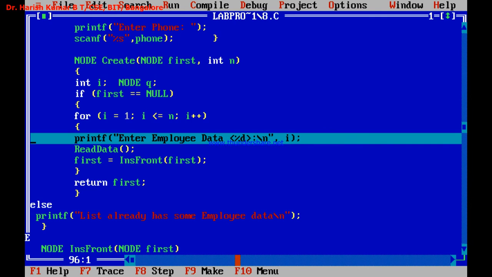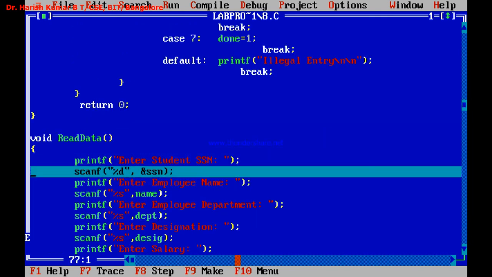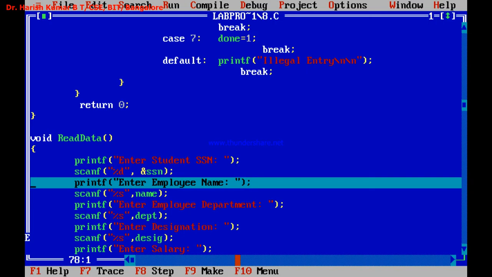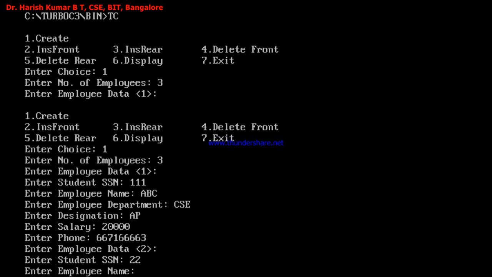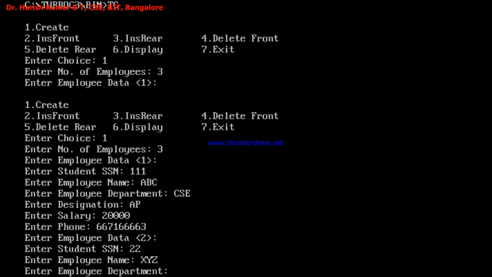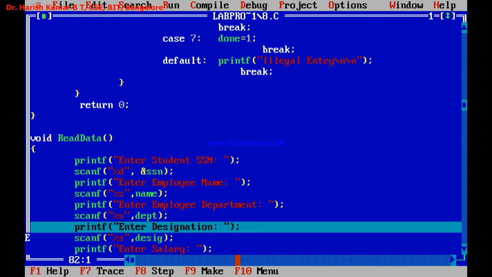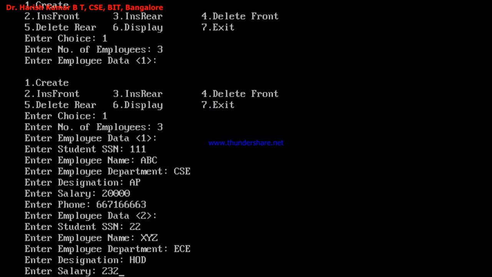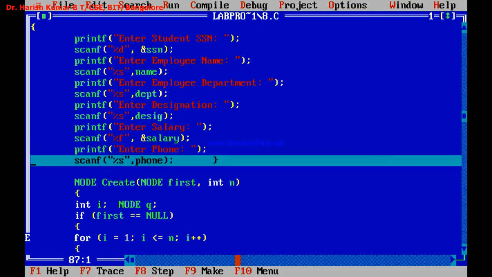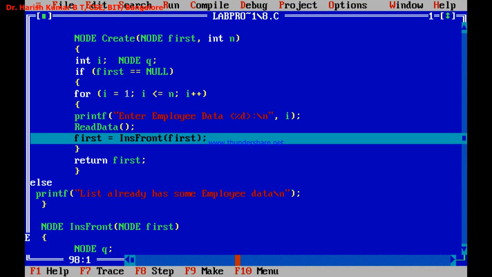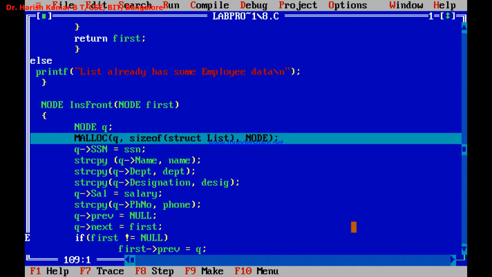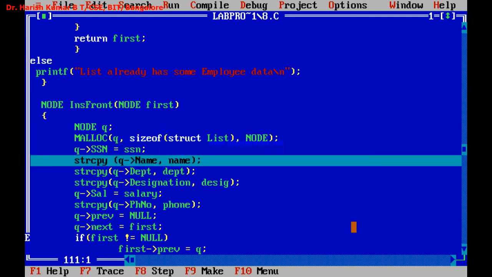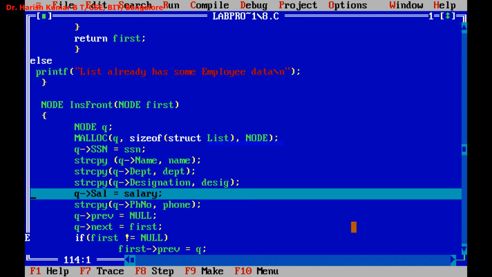Now going similarly, reading the data of the employee 2, and then name of the employee, and then department of the employee, and then designation of the employee, and then salary of the employee, and phone number. Again you're calling insert front. Now first is not null, first is pointing to the first node. Again allocate the memory for the second node, assign the SSN, name, department, designation, salary, phone number.